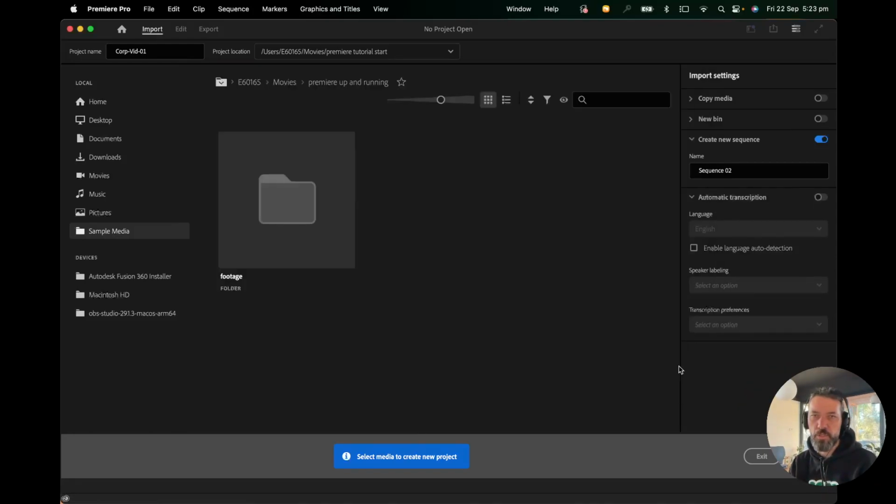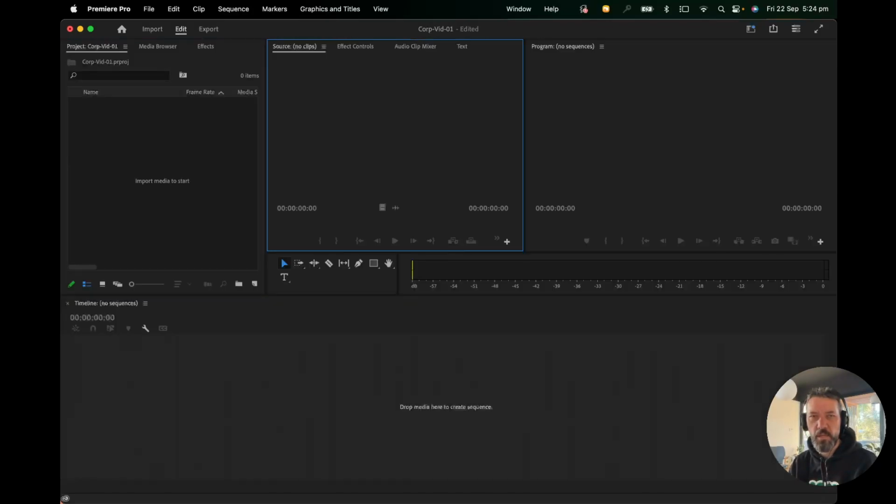And I'll click choose. We can use this space to select media to bring into our project automatically. I'm not going to do that this time around. I'm just going to hit create, and that's going to give me a blank, brand new, fresh project. And you can see it looks a little bit more devoid of content there.